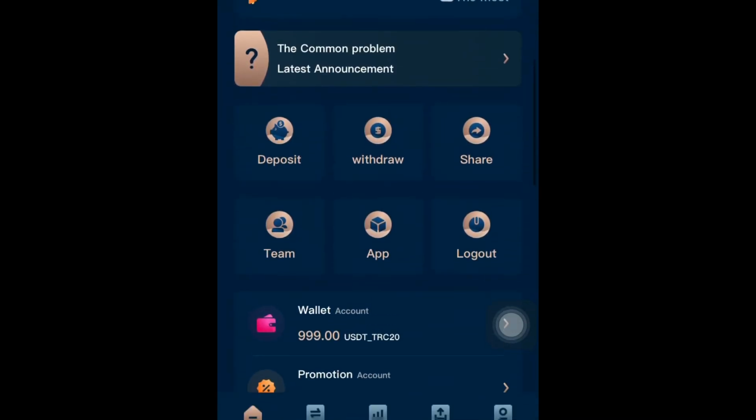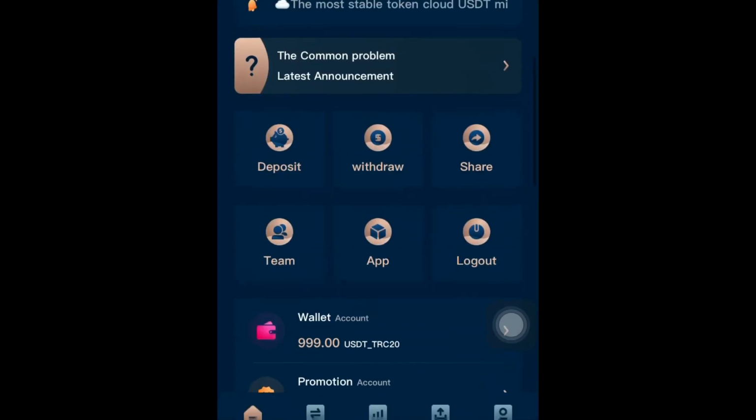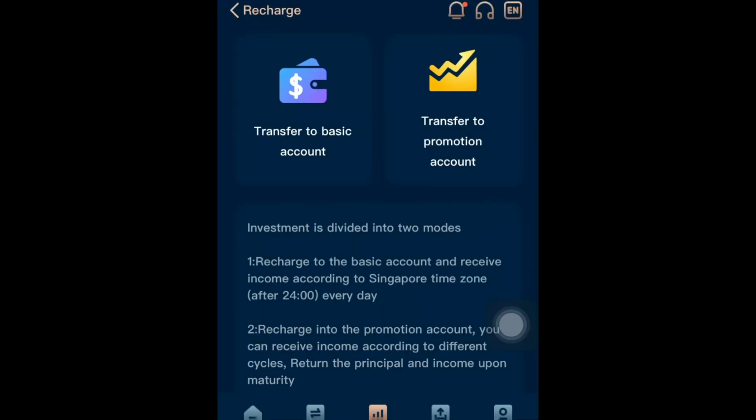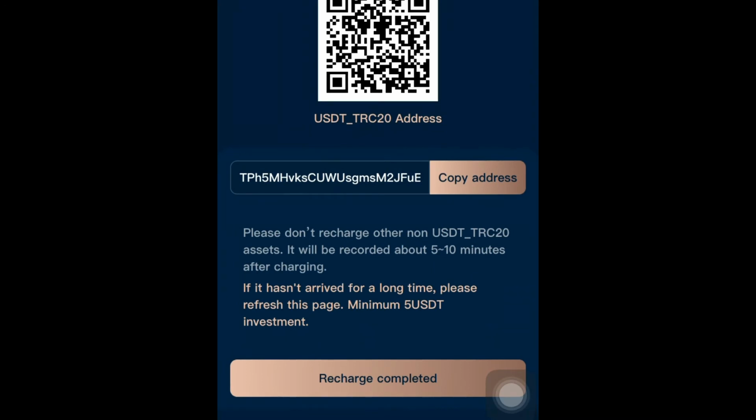So guys, if you want to be making money, you just click on trading. You click on deposit over here. When you click on deposit, you click on transfer. So you copy the address over here. Then you deposit straight into the account. In order to make money on this site, you need to copy this address. Click on the deposit button, copy this address. It's a TRC20 address, so you need to copy it.